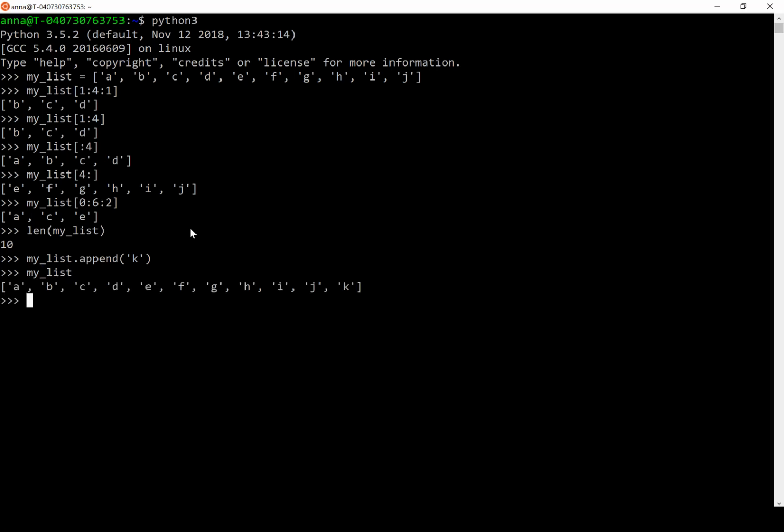Typing my list again, you can see that the list has been updated. The final one is to remove an element from the end of the list. We can use the pop function, and pop actually returns the element which was removed. So say I say x equals my list.pop. If I print my list, you can see that K has been removed, and if I print X, you can see that it now has the value for the letter K.